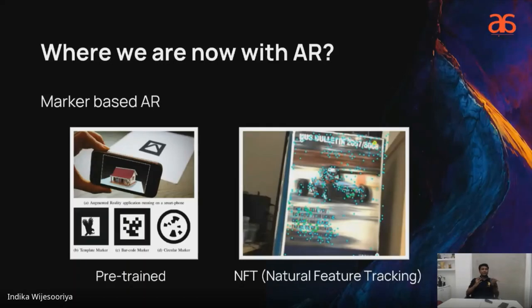But using these pre-trained, ugly templates and ugly icons everywhere just to show something is not ideal. So people came up with new algorithms to track everyday objects like posters and everyday plain objects like TV screens, right? For that, we call it tracking the natural features of a poster. So we call it NFT, which is also known as natural feature tracking. Recently we are highly using this technology for many augmented reality applications: scan a poster and win something, scan a poster, play this AR game and win a prize. So those are a lot of use cases.